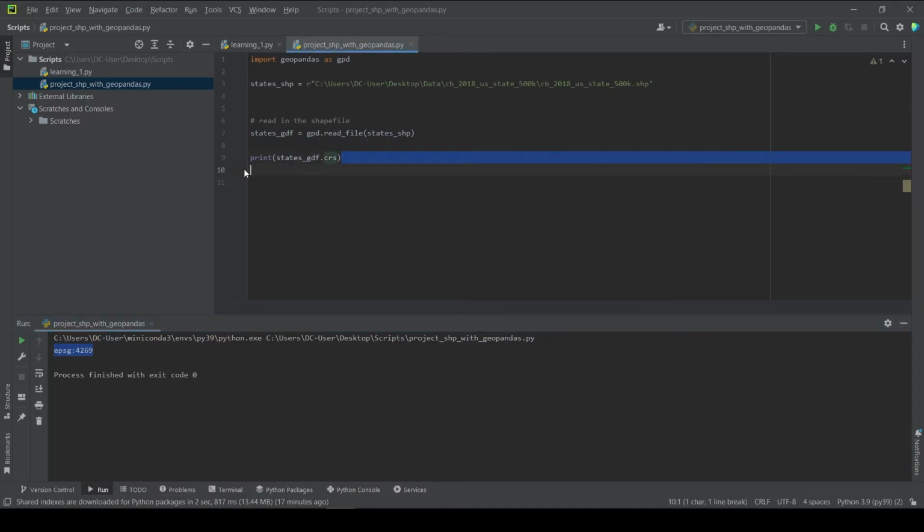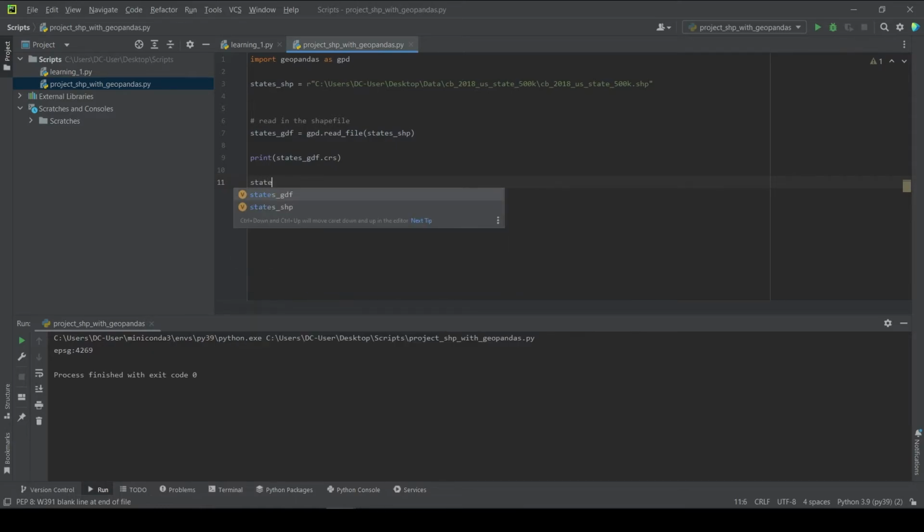Now that we see it is in 4269 or NAD83, the next thing we need to do is create a new geodata frame, and we're going to use a method called to_crs. So it's saying we're going to project it to a specific CRS. This is pretty simple. We're going to create another variable, and let's call it states_prj_gdf, PRJ for projected, GDF, geodata frame. So states projected geodata frame.